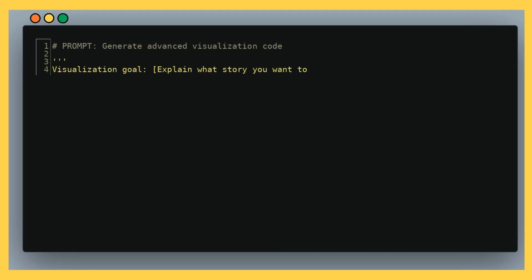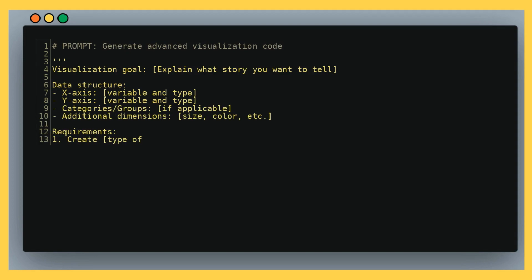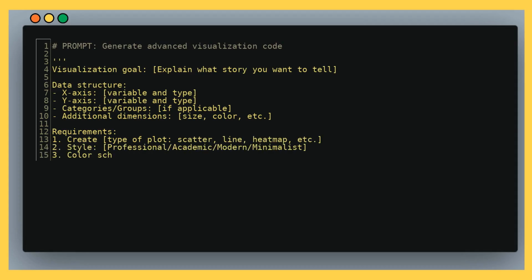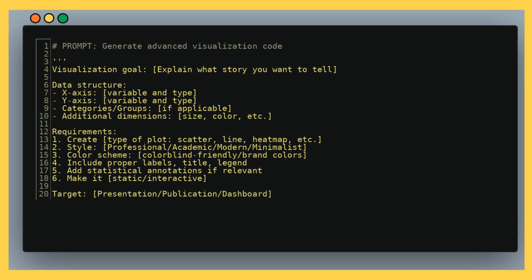Interactive Plotly charts? You got it. This visualization prompt is incredibly powerful because it considers your audience and purpose. Notice how we specify whether it's for a presentation, publication, or dashboard. ChatGPT adapts the styling accordingly. Larger fonts for presentations, precise formatting for publications, interactive elements for dashboards. The code it generates is clean, customizable, and ready to impress.